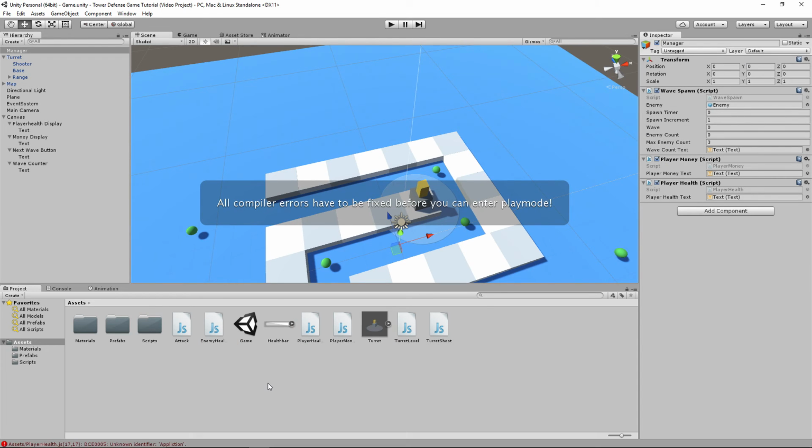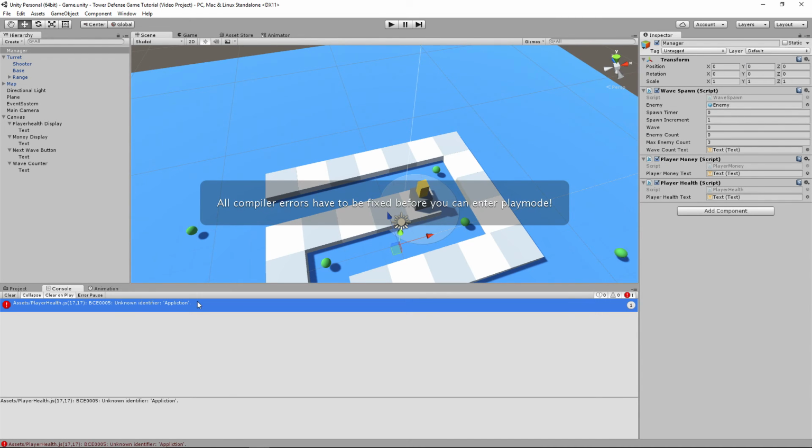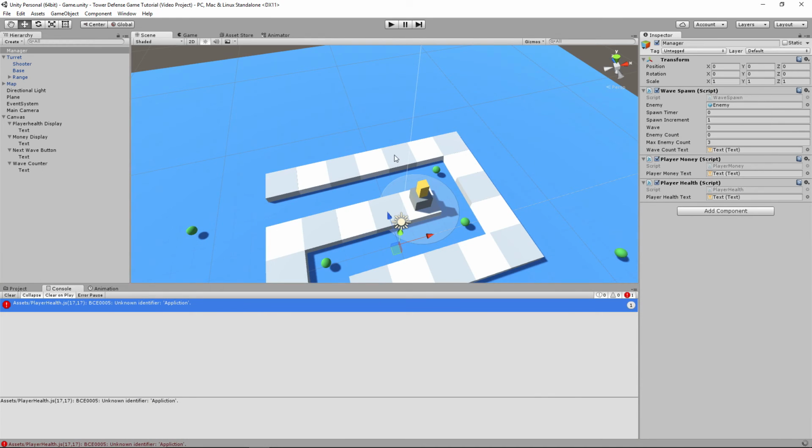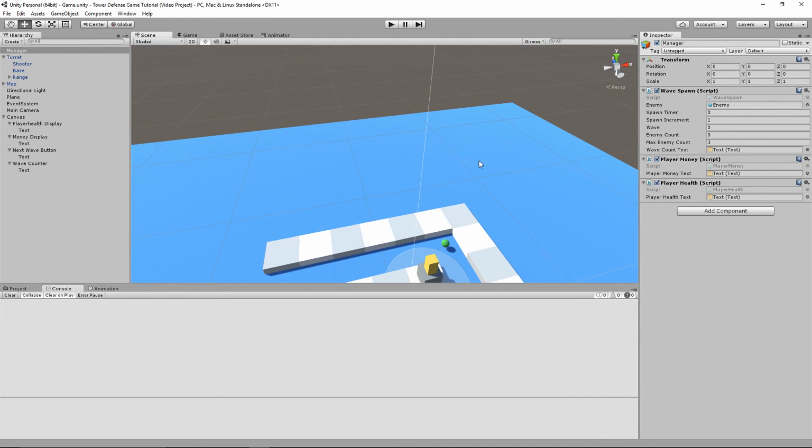Oh, we have a bit of a problem. Oh, it looks like I spelled application wrong. Let's go ahead and fix that. It's application, not how I spelled it. And there we go. So that should have fixed itself there. Alright, so there we go.